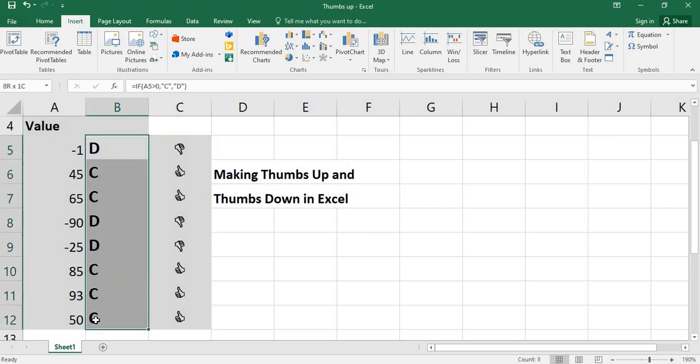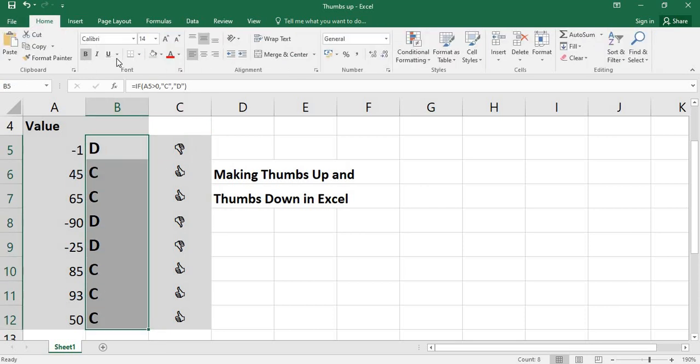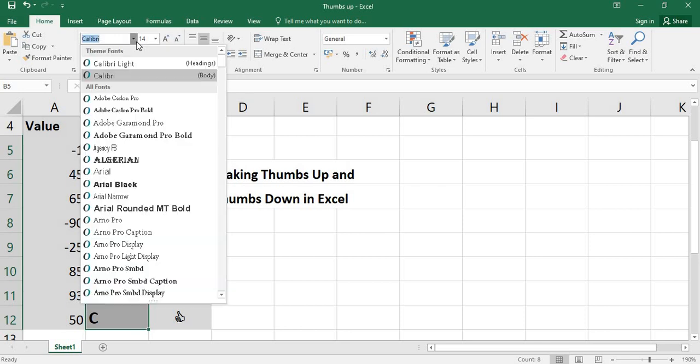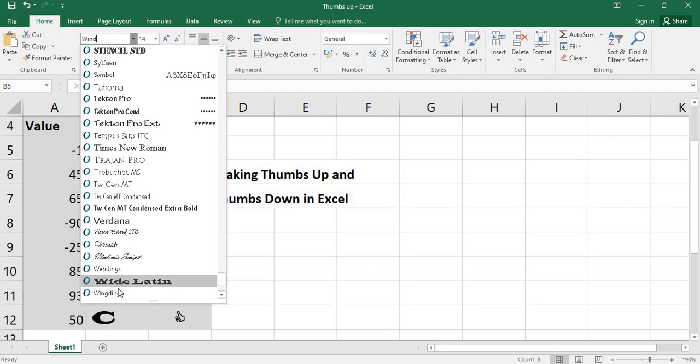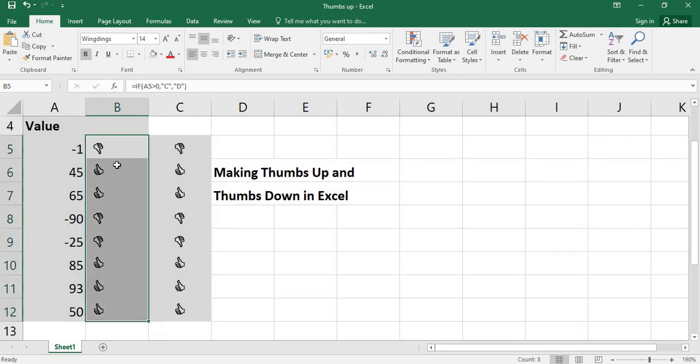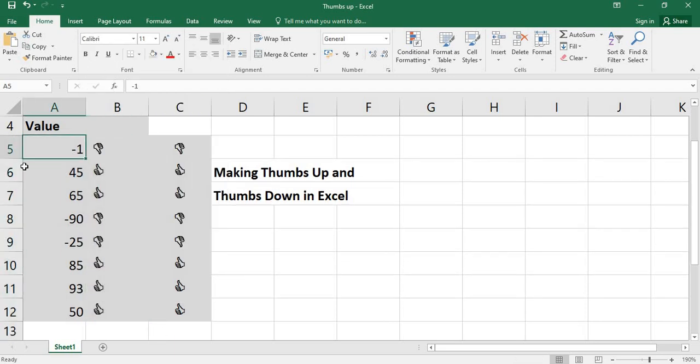So I will select this font. Select the cells and change the font to Wingdings. So we can easily get the thumbs up and thumbs down symbol as per the value. If the value is minus, thumbs down. If the value is plus, thumbs up. So this is how we can insert thumbs up and thumbs down symbols in Excel.